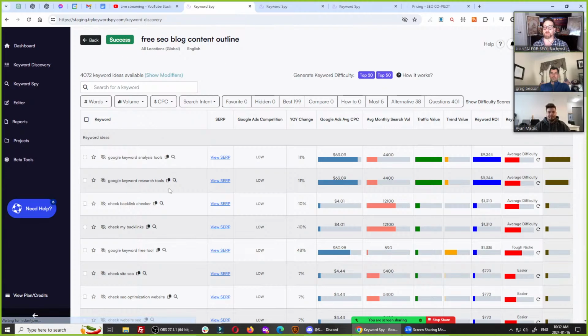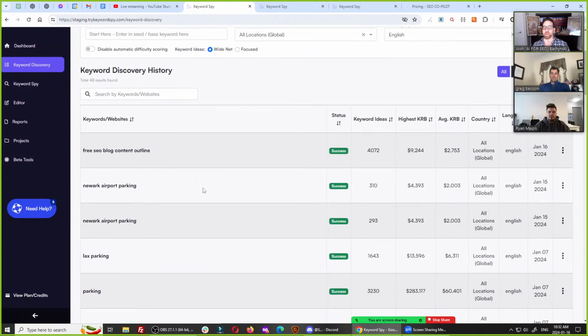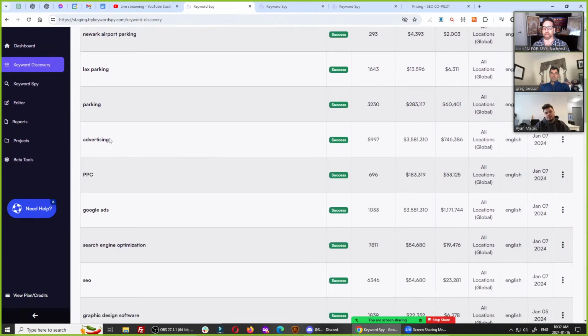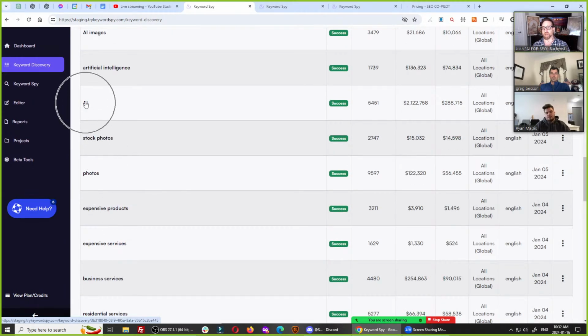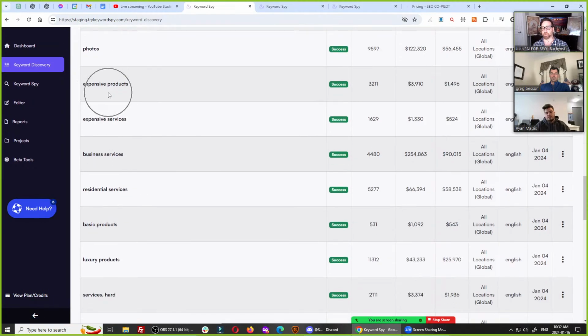But I do admit, whether you choose wide net or not, you have to put in various keywords like parking, LAX parking, advertising, Google Ads, PPC. I had to put in a lot of different keywords here, like I put in photos, stock photos, AI, artificial intelligence, AI images, expensive products, expensive services, business services, residential services, basic products, luxury products. You can see my thought process of trying to cut into the segments of where the most money might be. And I knew that business services would have a lot of money. I'm surprised it makes so much more money than expensive services. But I mean, the AI might not know what I'm talking about, right? But business services had really good ones in here as well.